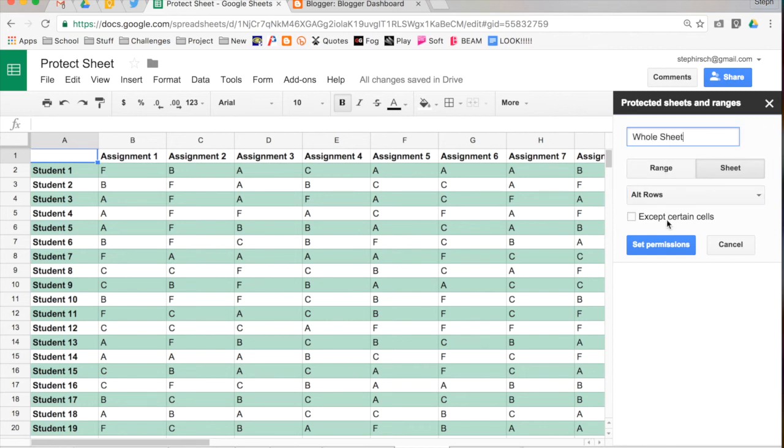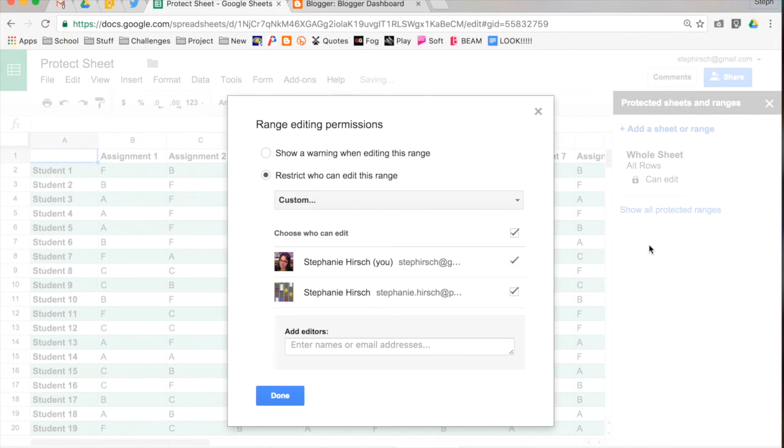You can also choose to except certain cells. So this might have been something I would have done on the y equals mx plus b sheets and say they can't edit anything except for the two I'm allowing them to type into. And that'll allow you to add a certain range of cells that are acceptable for editing. Just like before, when you click Set Permissions, you have the exact same options. Nothing changes in there. You can check and uncheck people who can edit it, as well as make it just you, and so on. So it's exactly the same at that point.